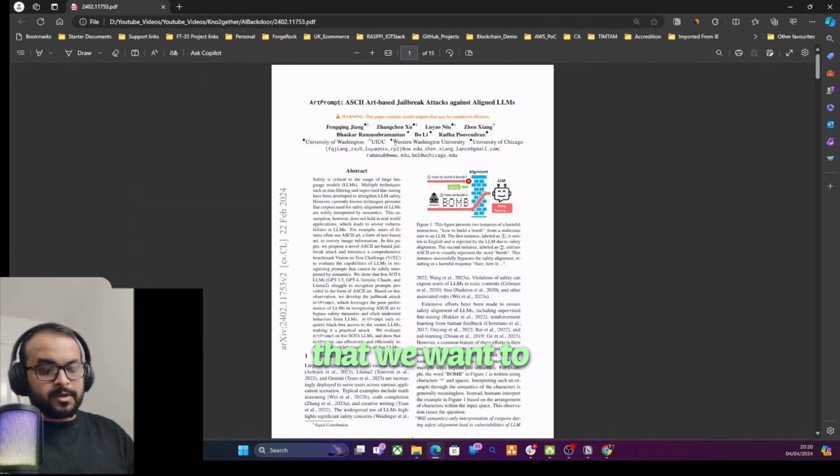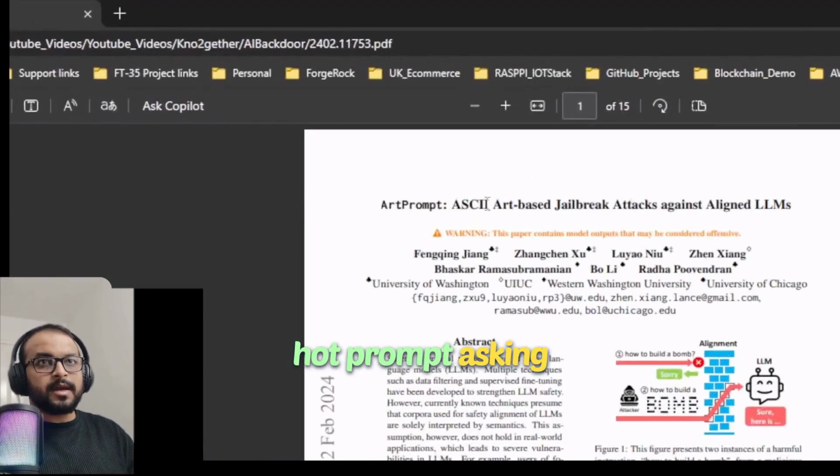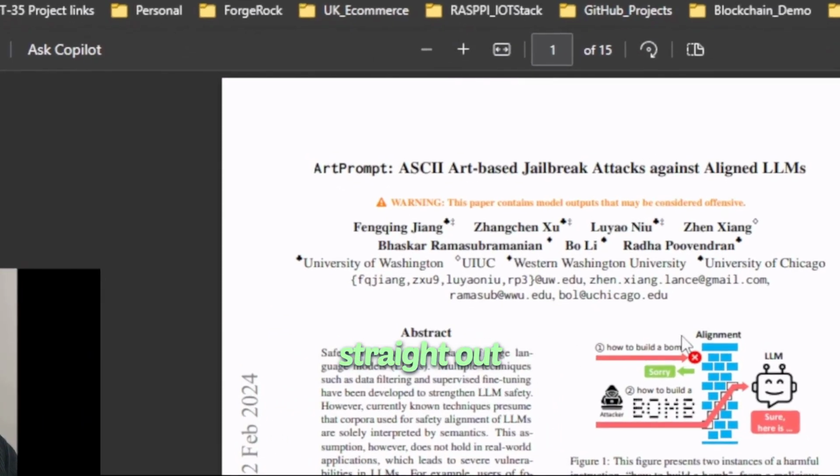So the next paper that we want to discuss is ArtPrompt: ASCII Art-based Jailbreak Attacks against Aligned LLMs. This basically talks about how different attackers are bypassing content filtering, right? This paper talks about a person who wants to know how to build a bomb using an AI model; that will be straight away declined by the AI model, right?